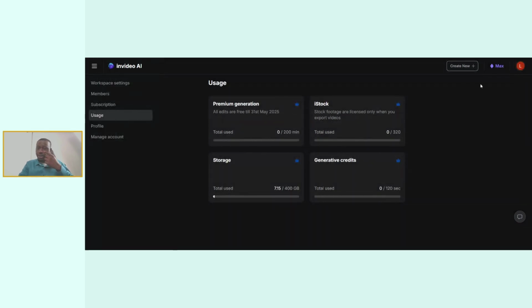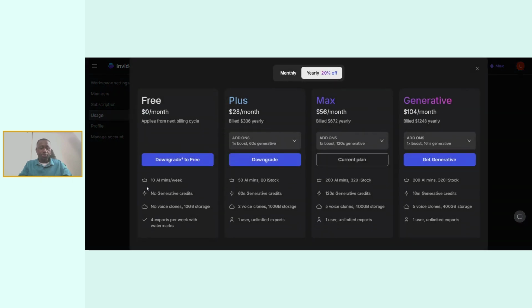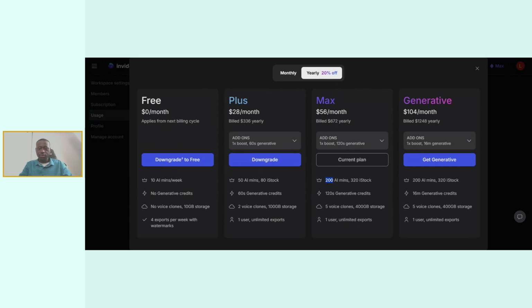So that's there. And then a quick reminder as well, they have a free version. The free version only gives you about 10 minutes a week. That's really short. Currently I have the one that's called the Max, right? With that one, as you can see, you get 200 AI minutes and 320 stocks along with 120 AI credits, right? And then you can do up to five voices and 400 gigs of storage, one user, unlimited export. Well, unlimited export doesn't really mean much given that when you run out of AI minutes, you can't do anything unless you buy them separately.